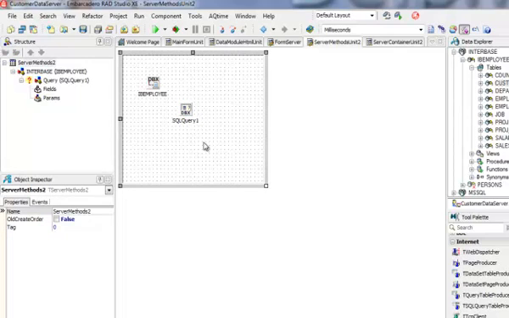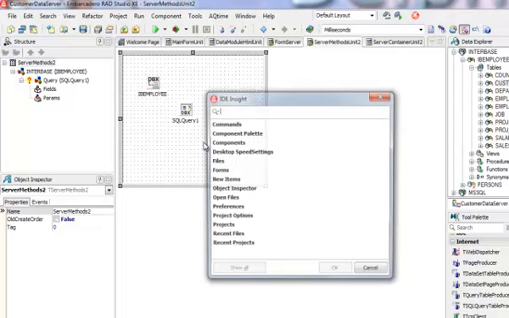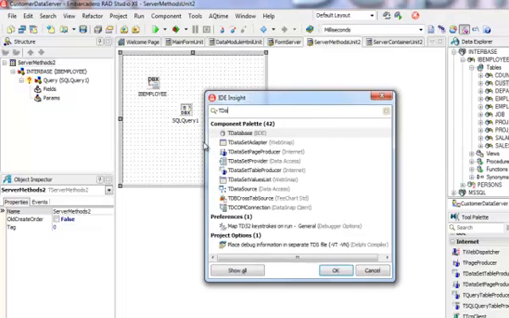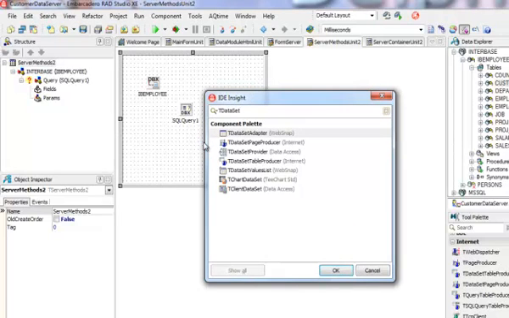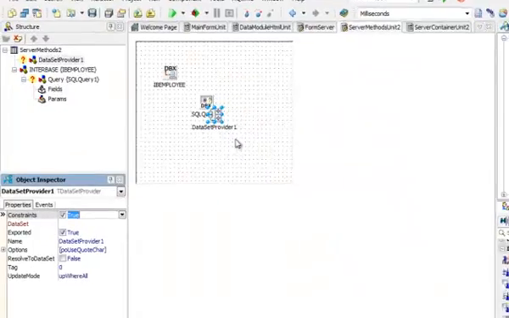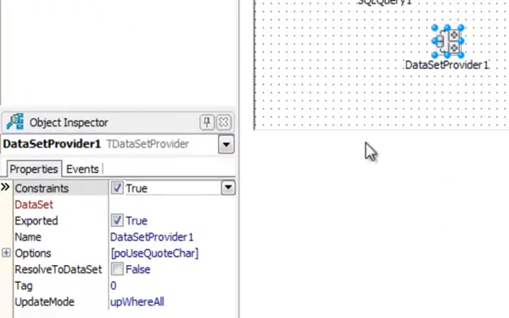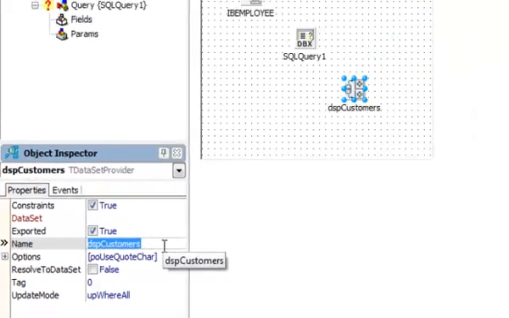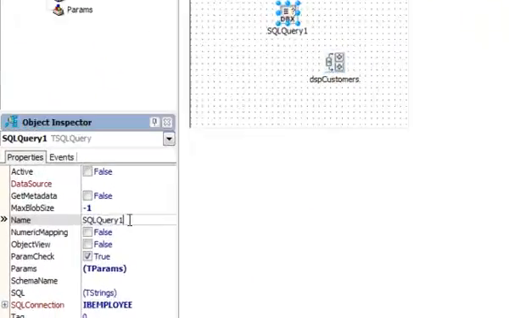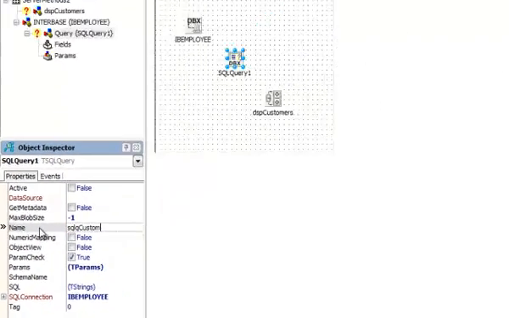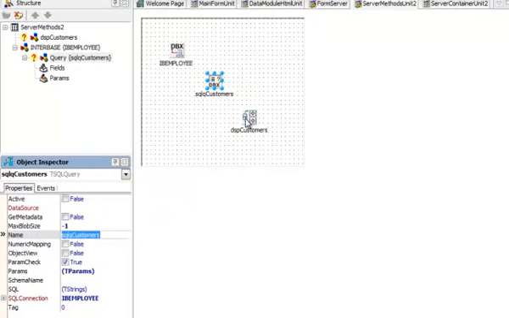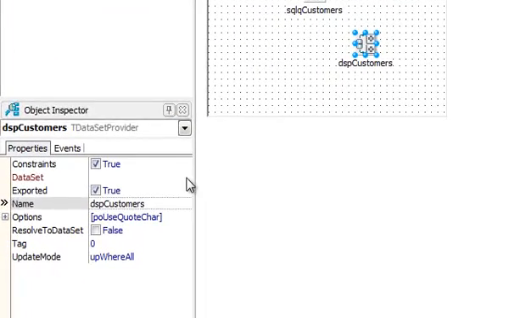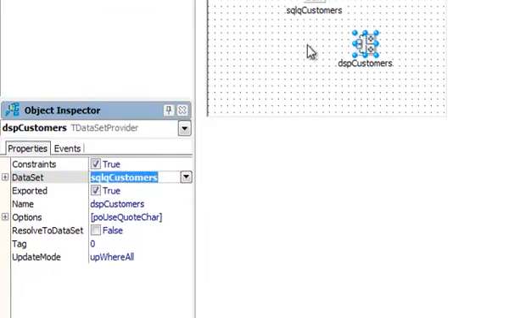Also, before I specify the SQL statement, I want to make sure that I don't forget to add a dataset provider. So again, I'm going to use IDE Insight to add a TDataSetProvider component. This is a special component, so I'm going to call it in a special way, DSPCustomers, so I can refer to this customer in code. This is going to be my query, SQLQCustomers, and this dataset provider has to be connected to my dataset, which is my customers.